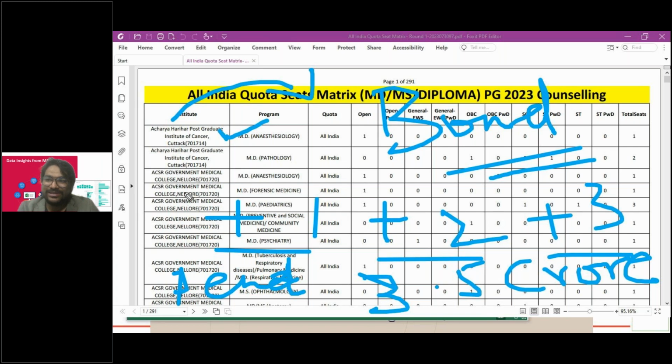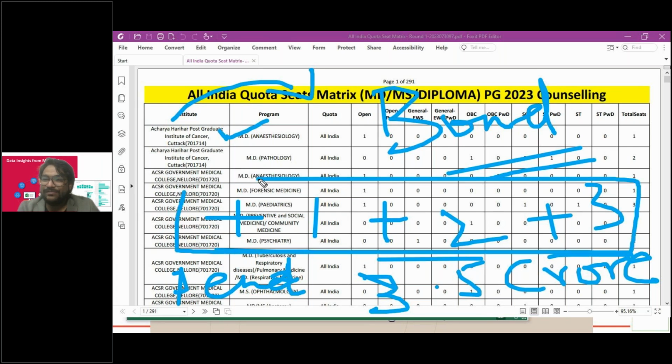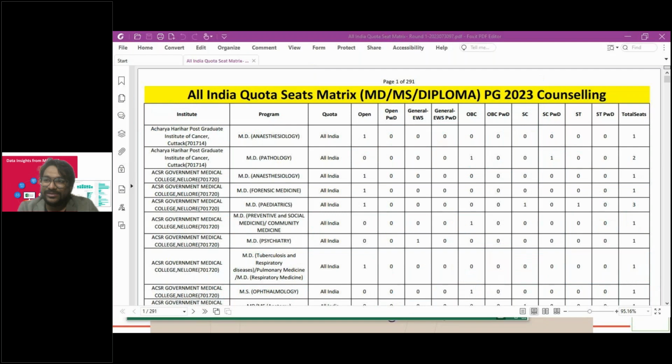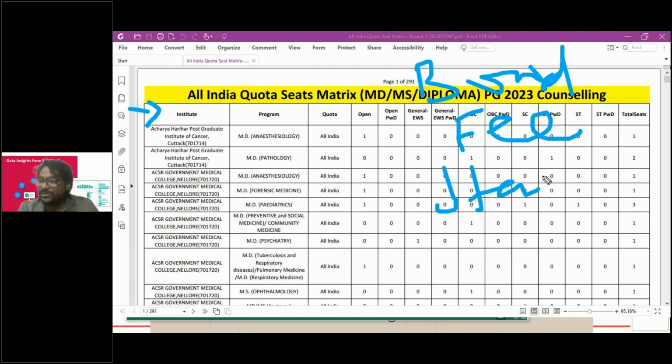So imagine I mistakenly filled up a college which is forcing me to do a bond in the remotest location of India, and I get admission there. Imagine, my life will become hell. Now is there any bond data available here? Can you see this college is asking you to give this much bond? This fine is there. Can you see the data? State data? No. Fee data? No.